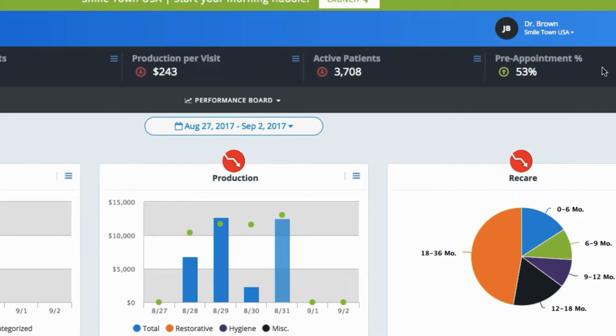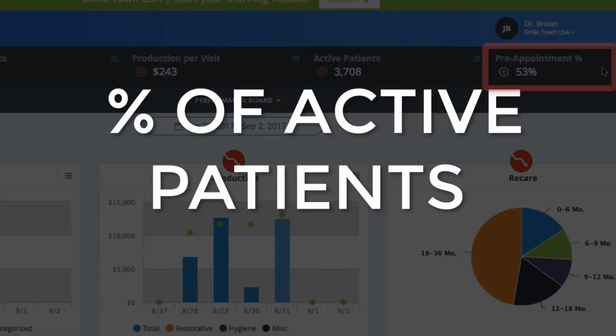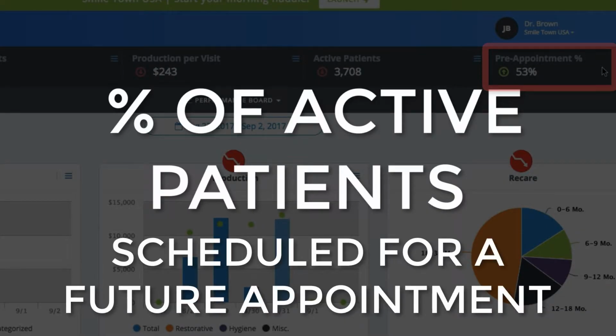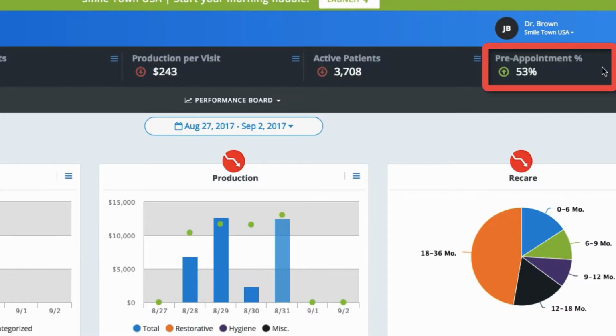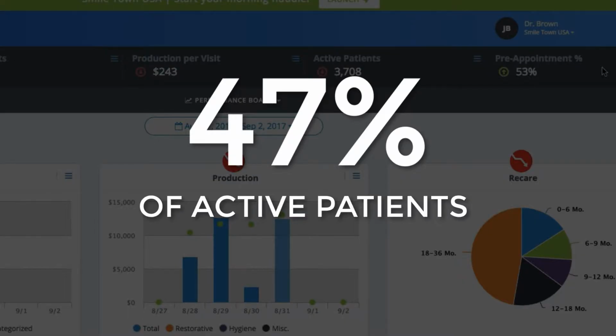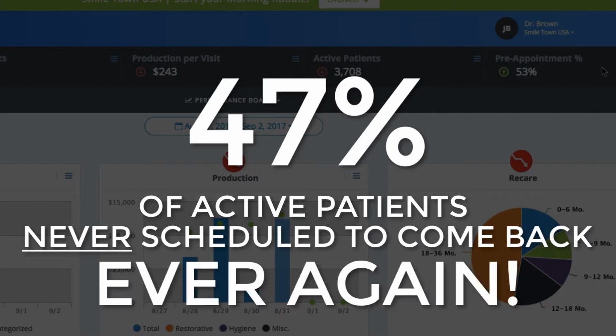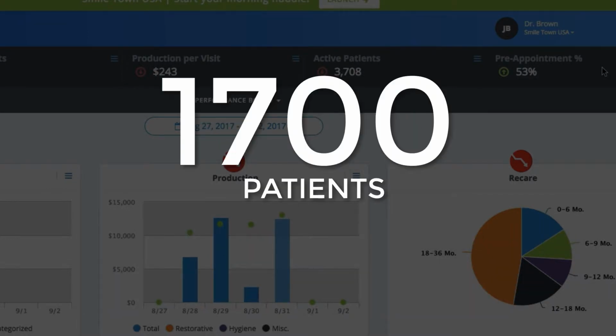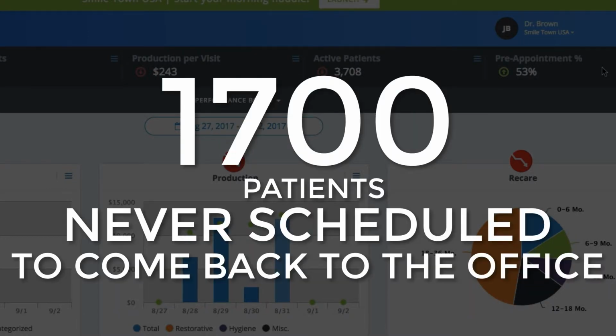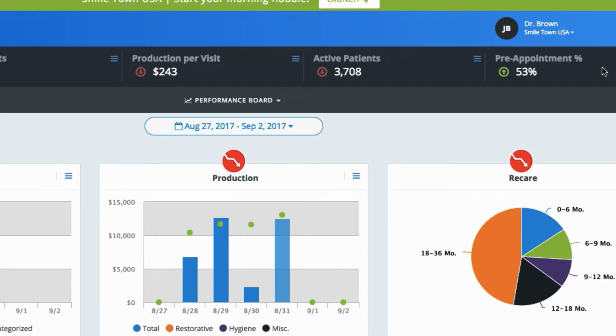If you look just to the right of active patients, you'll see the second metric we're going to look at, pre-appointment percentage. This is the percent of those active patients that are scheduled for a future appointment of any kind. This practice has 53% of their active patients scheduled to come see them again. But that also means that 47% of their active patients are never scheduled to come back ever again. This is over 1,700 patients that are never scheduled to come back into the office. Think about how much opportunity that is. Again, go check out your own pre-appointment percentage on your board and see where you're at.